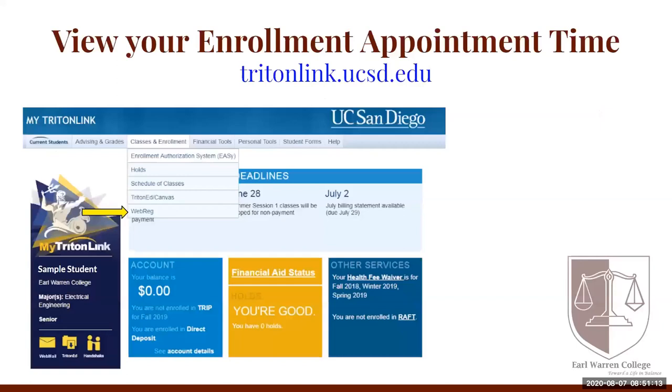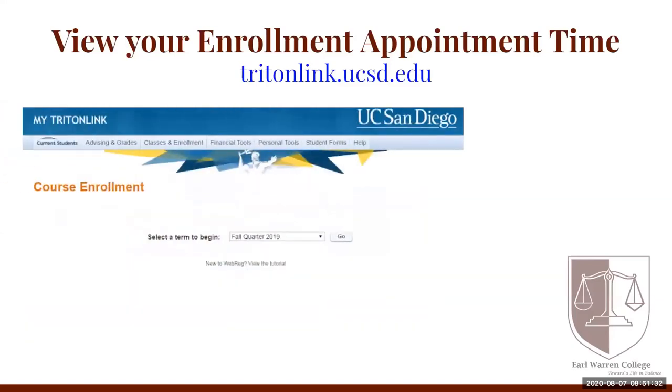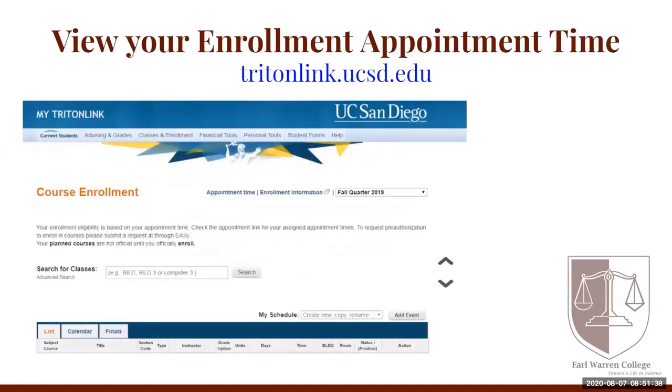So, as we just mentioned, enrollment appointment times are now posted on WebRidge. To check your enrollment time, you will need to log in to tritonlink.ucsd.edu. Once you're there, hover over Classes and Enrollment, then select WebRidge. From there, you'll be directed to the WebRidge platform where you will be able to click on Fall Quarter 2020. When you click Go, you'll be taken to the course enrollment site for Fall 2020.